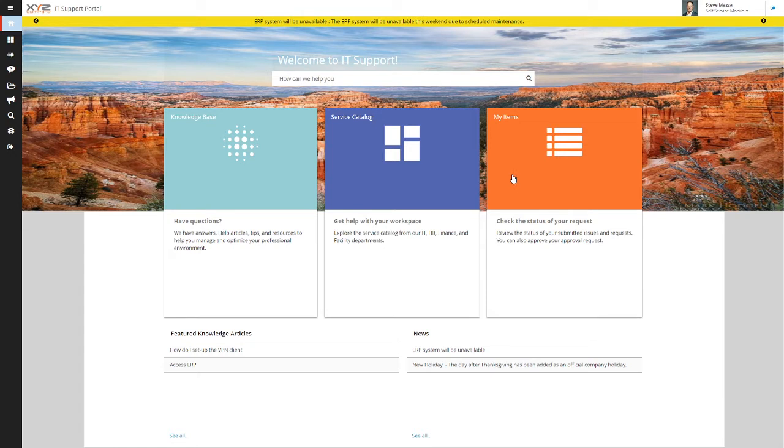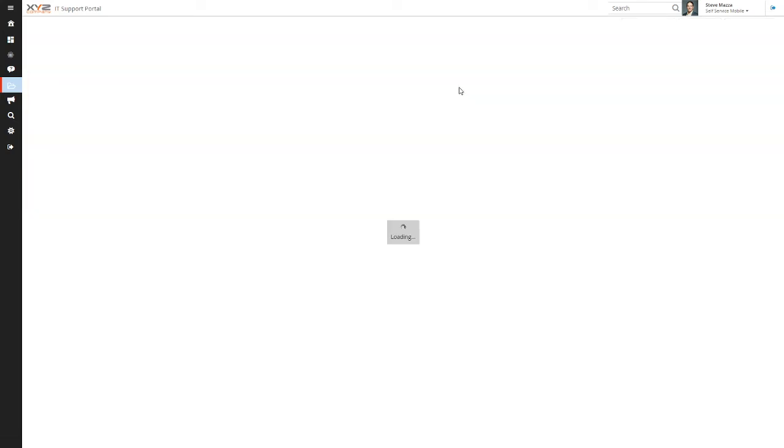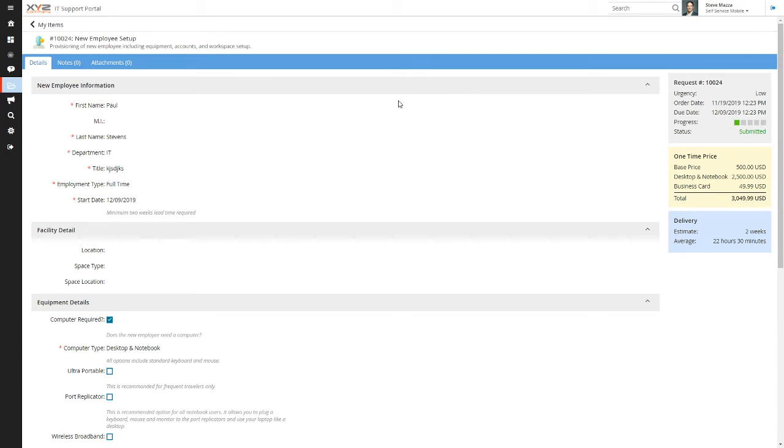I'll talk about my items first. The other two are sort of self-explanatory, but my items is an area where the system provides details of tickets that a user has submitted. It could be service requests, incidents, or approval requests that are pending for this user. So let's take a look at that. Here is a service request for a new employee setup.